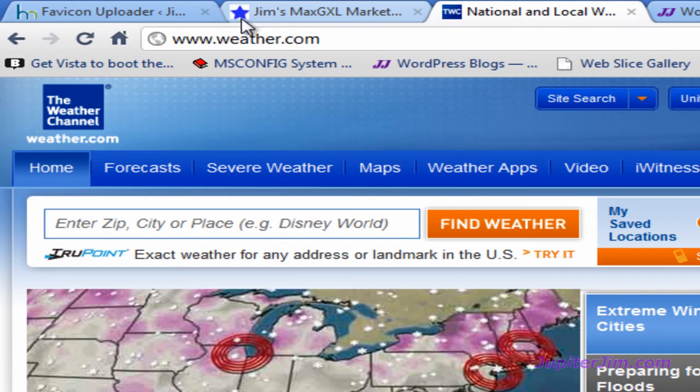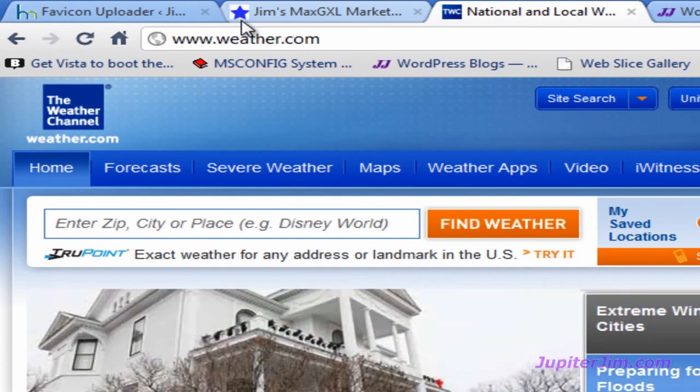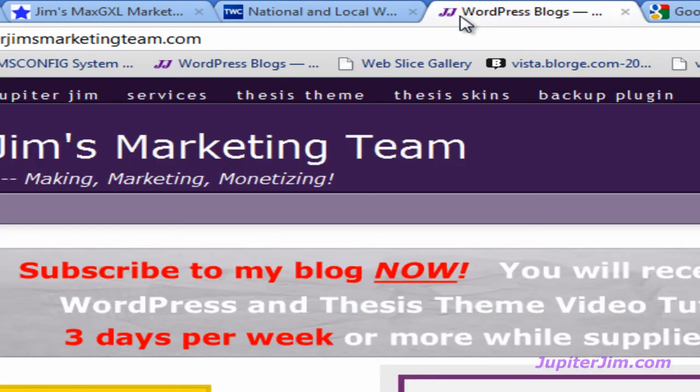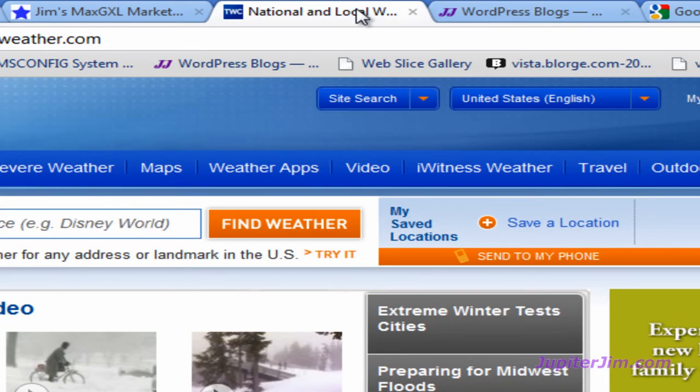Now if you don't want that white to show up, you would create your Favicon on a transparent background in your graphic design program, and that's exactly what I did over here. So you can see whether it's a blue background for the JJ or whether it's a white background, it blends right in because it's transparent.